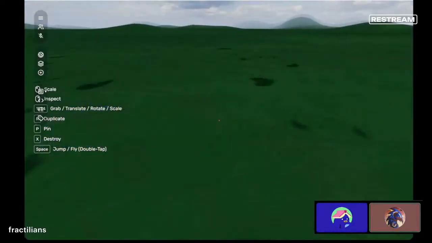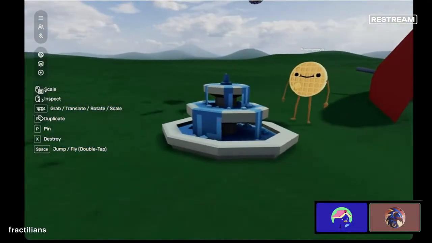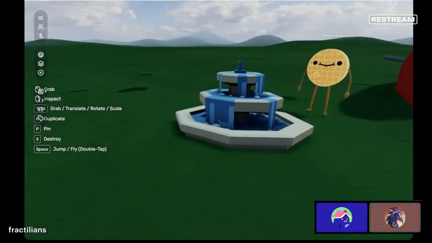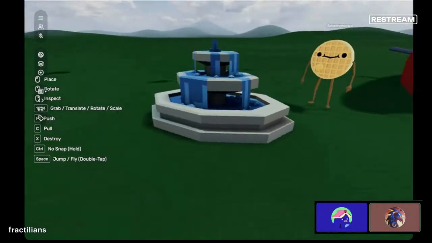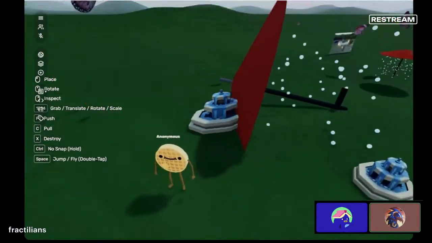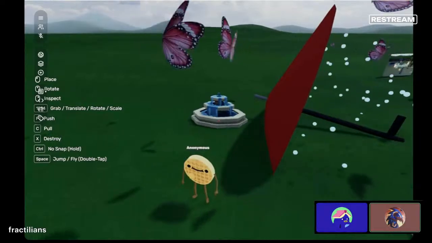Okay, now I'm gonna have you click on it and press the number 1 so you can move it around with you. And let's walk. And if you double click, look, you can fly with it. Look how I'm flying. Do you see me flying?